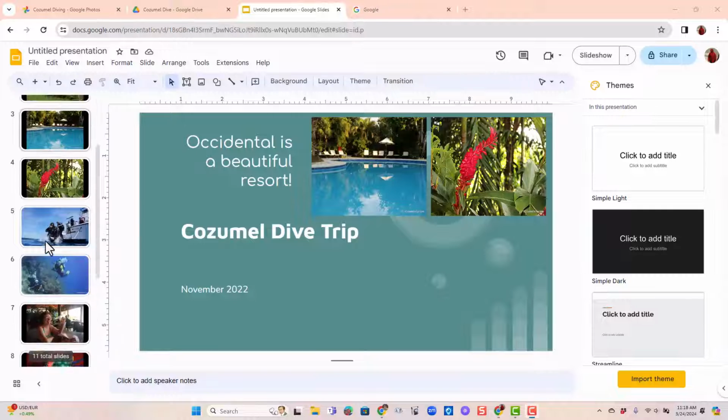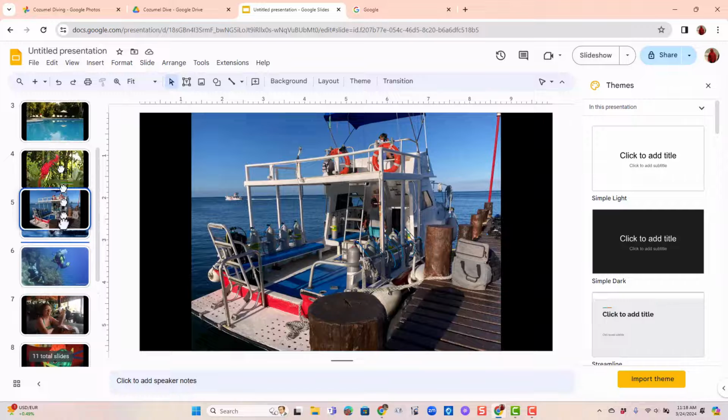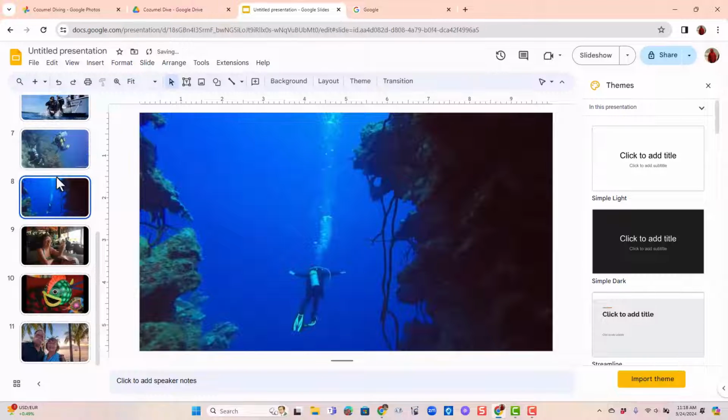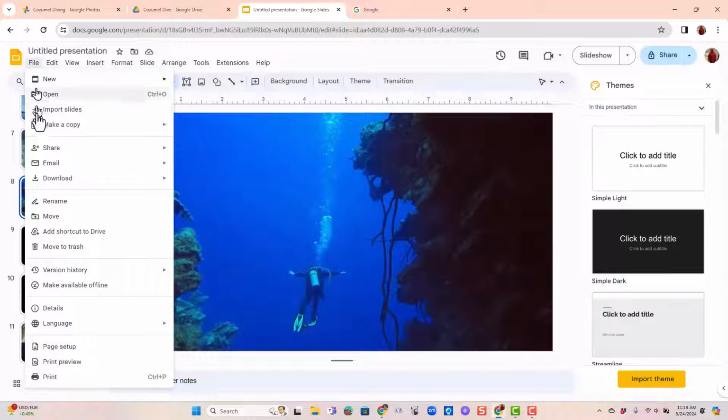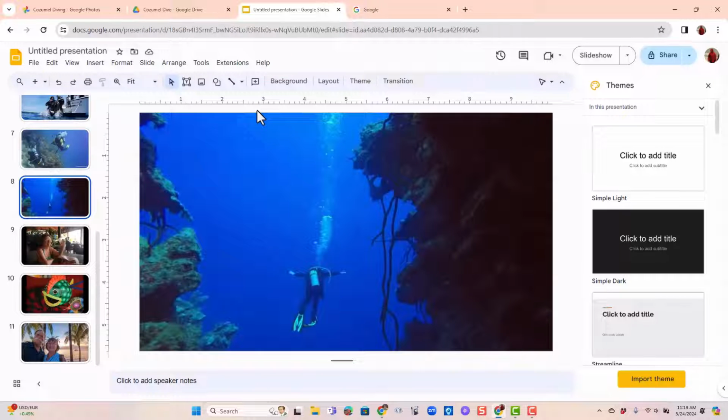Now I want to rearrange them a little bit. I think the boat should go ahead of where we start diving. And I think all the underwaters should be together and end with that one. I like it. Notice there is no save. It is being saved. Everything I do is saved automatically.